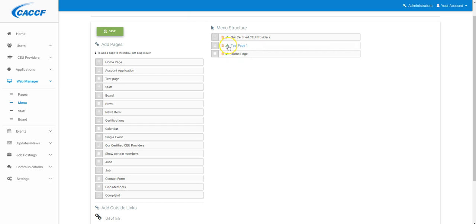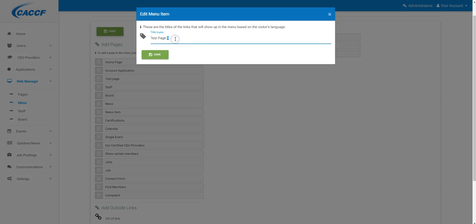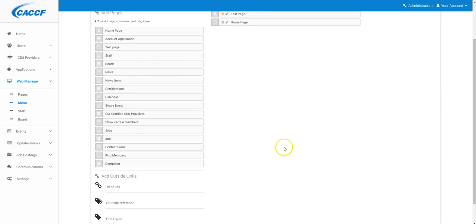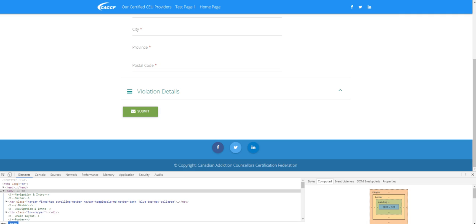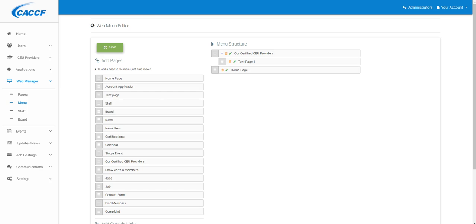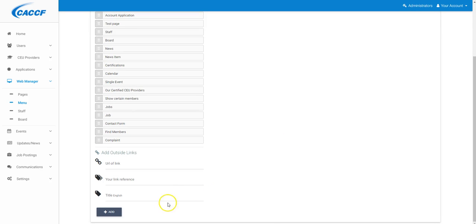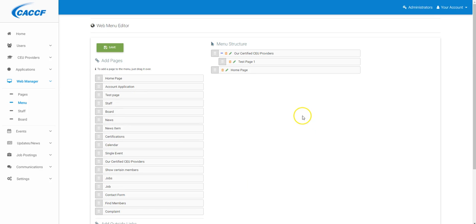Say you need to change the text, you just hit this little pencil, change that text there. If you want to make it a drop down item, just drag it so that it's a sub item of that item. We'll save that, and you'll see that this one becomes a drop down. So functions like that. If you need to add custom links, you can add them here as well. And then click add, and it will do that. So that's about it for that menu editor.